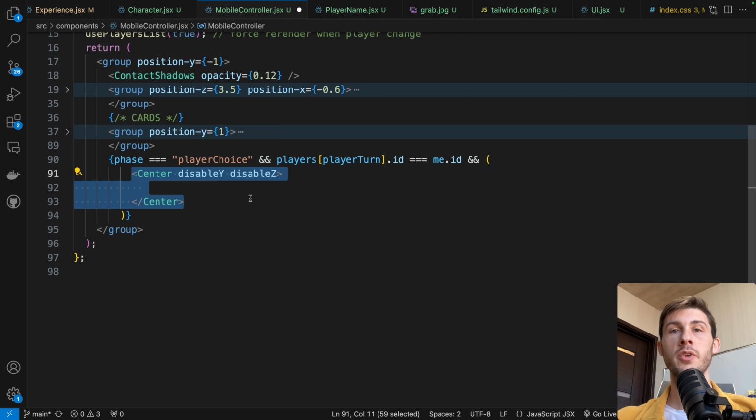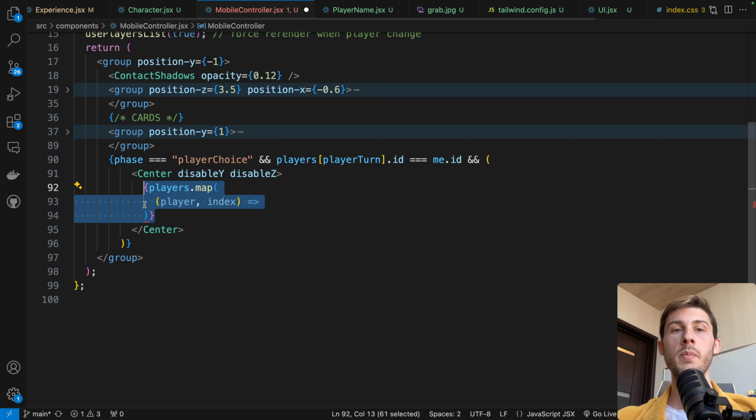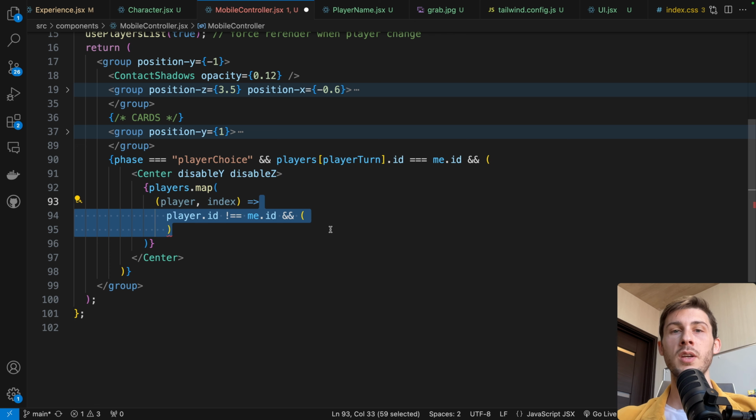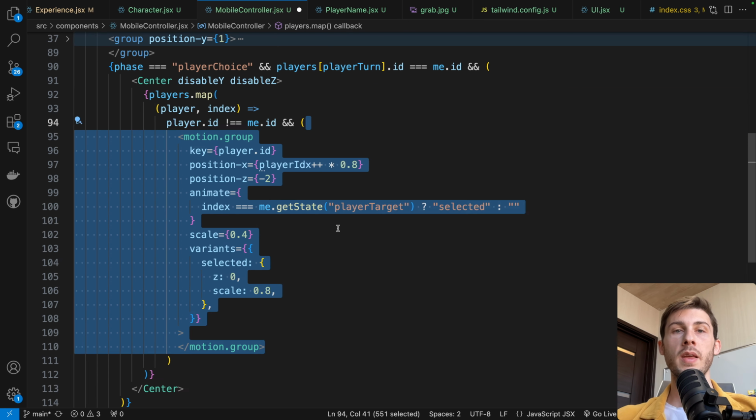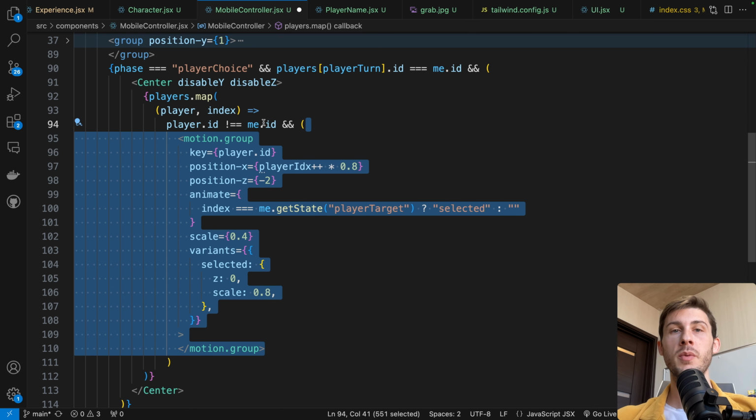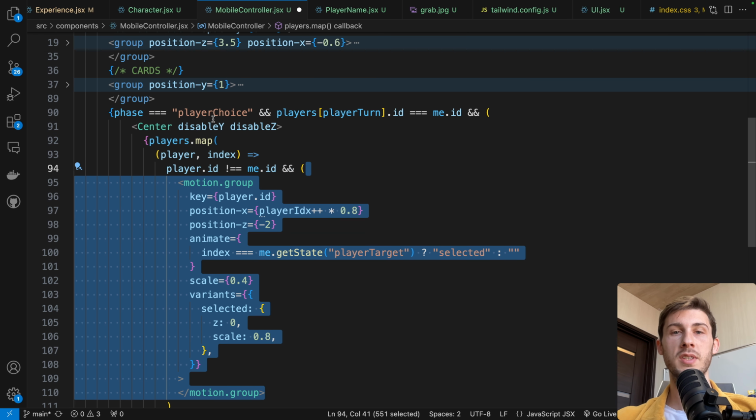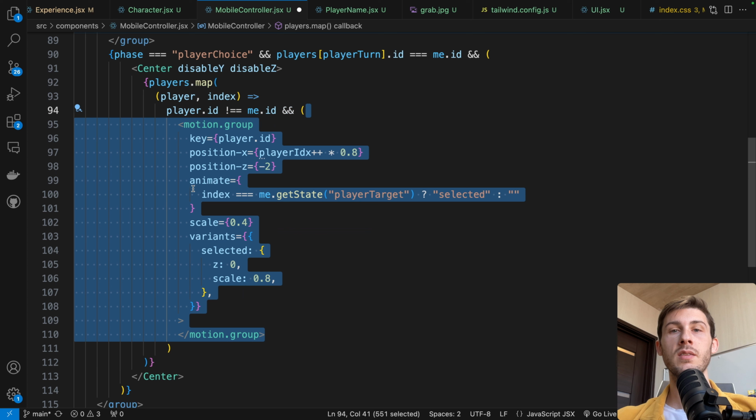We will use the center component to center based on what is inside, so the different meshes. Based on the number of players, it's easier to do. We will map through all our players, and we will be sure that if it's us, we don't render us. Then we will position our user based on the player index. We need to create a variable, because as we are jumping one index when it's us, it's easier to use a variable outside. Then we position it, we animate it.